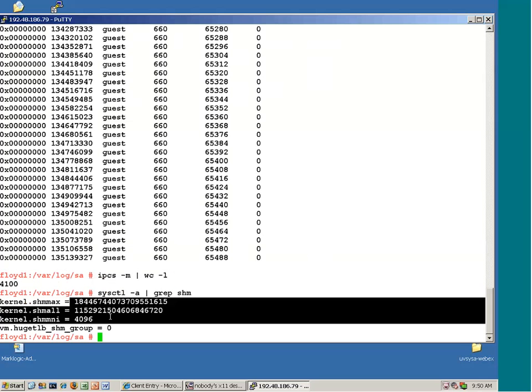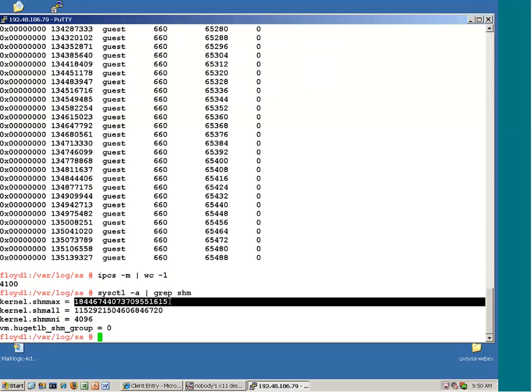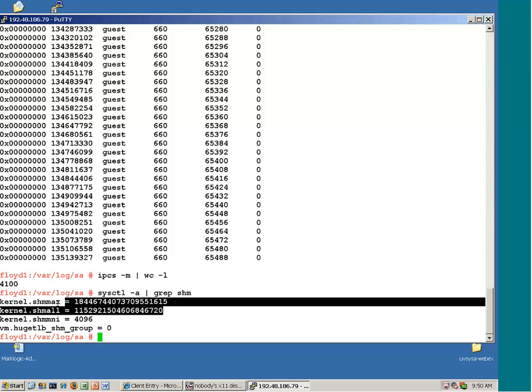In the database market, we often have to up this one. This one, by the way, is the maximum size of a shared memory segment, and that's in bytes. And it's basically unlimited, bigger than we physically have. This one, however, is in pages, and that's the total amount of shared memory that can be used. And it, by the way, is bigger than physical memory as well. Basically, neither of these are actually putting a limit on the system.